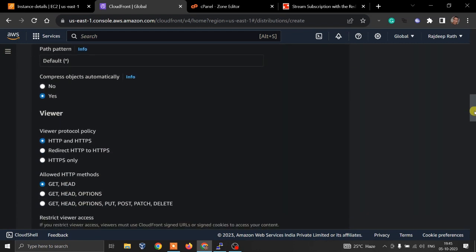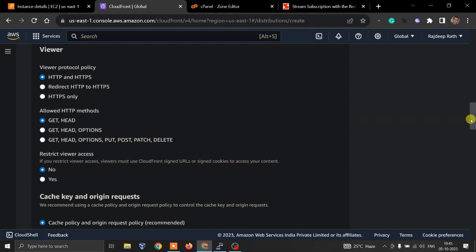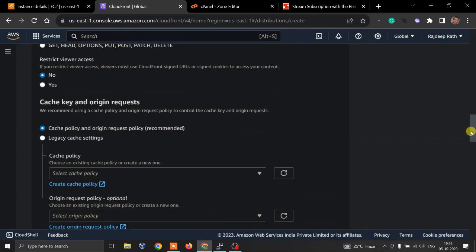Moving down, we have a variety of settings here that we do not need to change. Again, we have the same thing, HTTP, HTTPS. We don't need to change that for now.